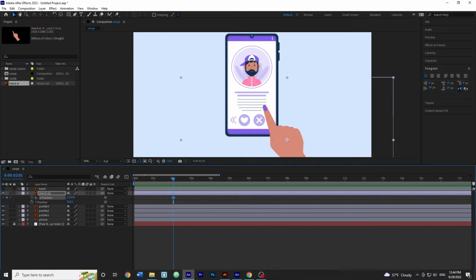And now maybe I can hold shift and click Page Down, and it is going to move me 10 frames. I can do it one more time.